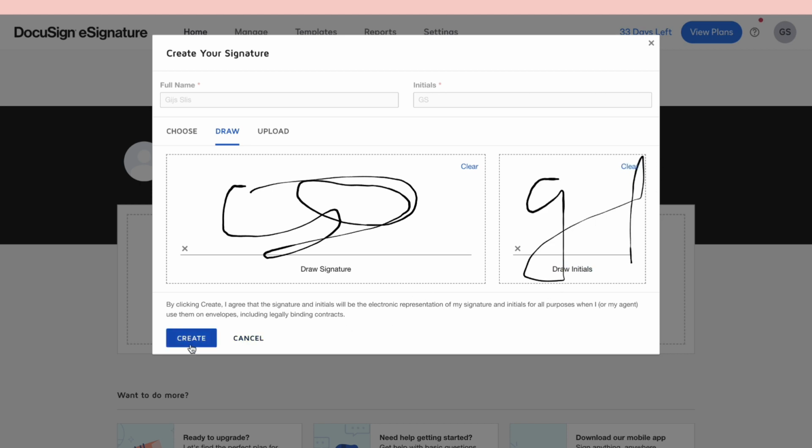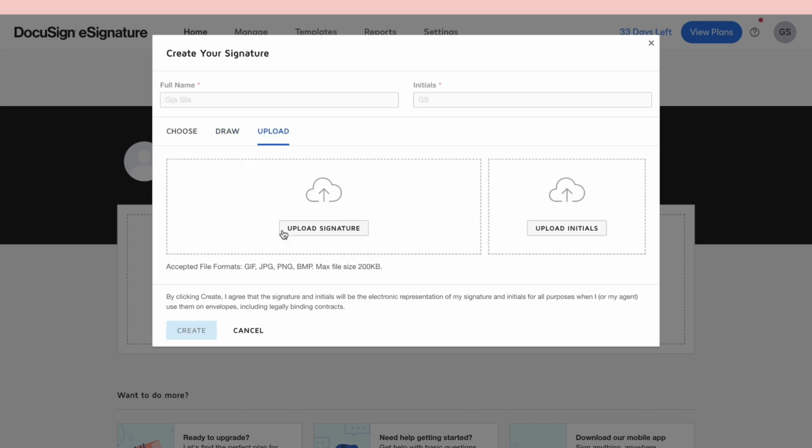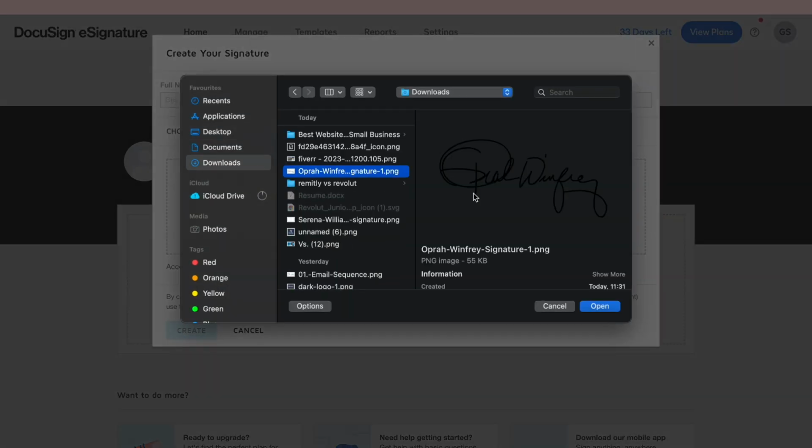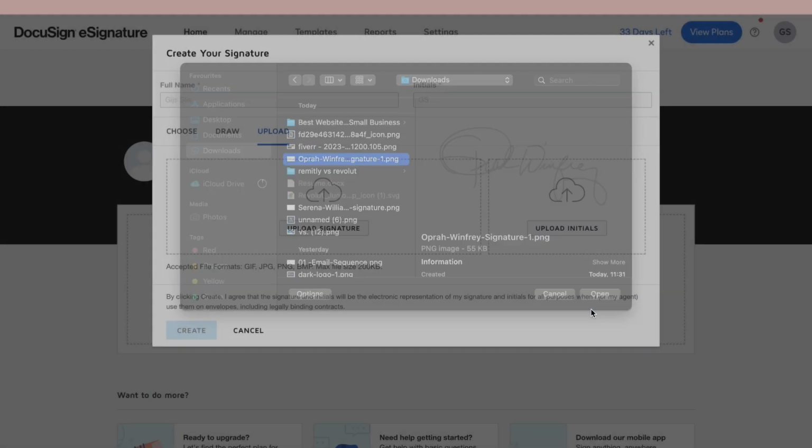Now if you already have a file or image of your signature, if you just want to do it on paper or something, then you want to click on upload. Now here you can upload your signature and your initials. You need to have both of these. So I have some on my computer right here. So here is a signature, then click on open.